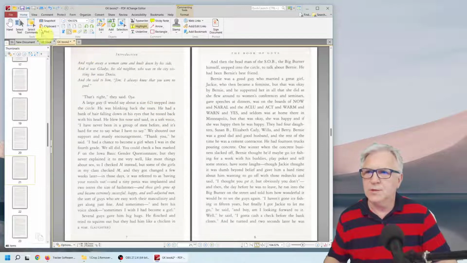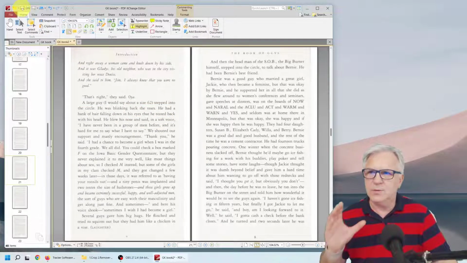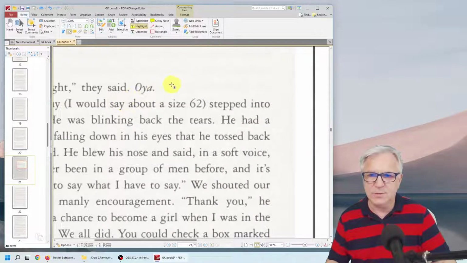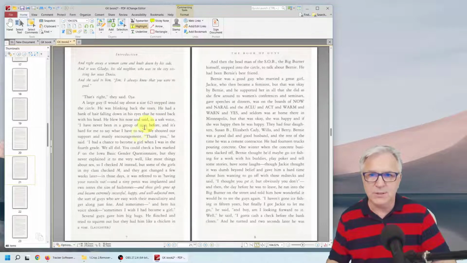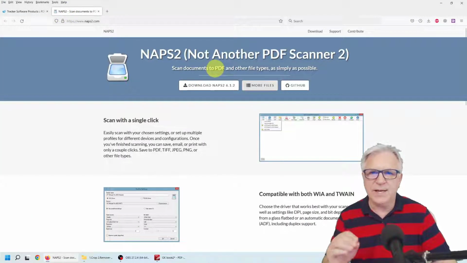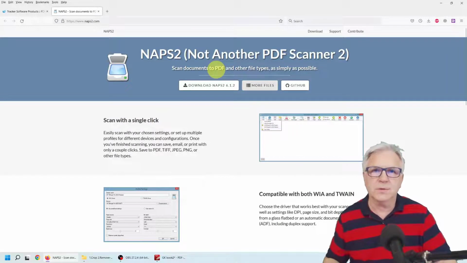So I hope you enjoyed that video. And now as a bonus, I'm going to show you how you can make this text darker with the background lighter using another free software called NAPS2. So if you want to watch that, this is the part you should be watching.